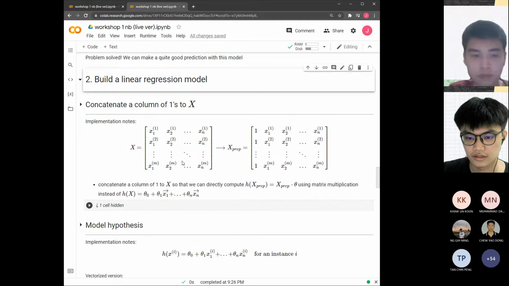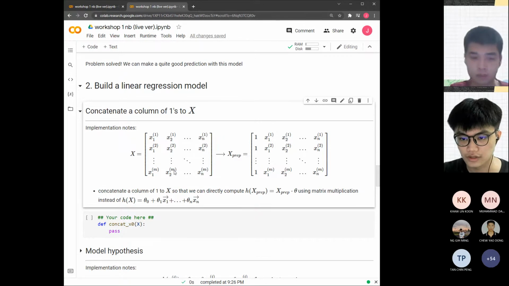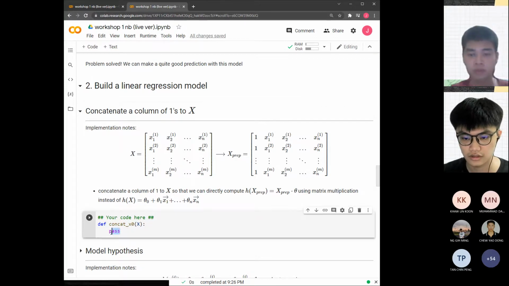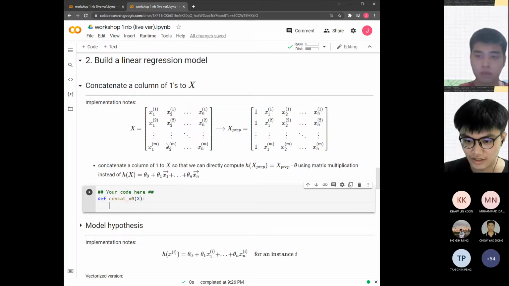So here what we need to do first is to concatenate a column of 1s to our x so that it can be used when doing the vectorized implementation of our h(x). We want to do this because we want to run it using a matrix library so that it can run faster. So let's implement this function. Before you see me write it, you can probably think about it. How do we need to do this?